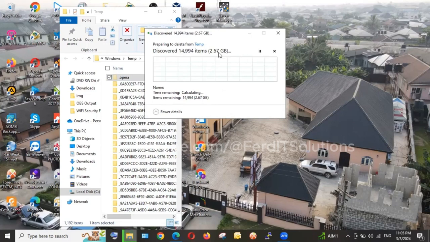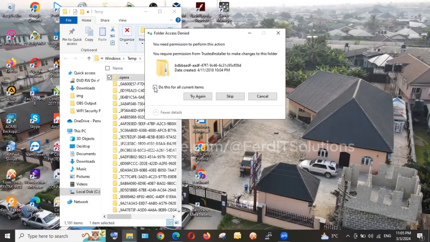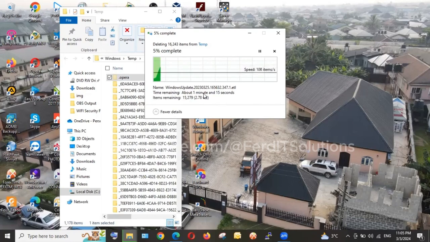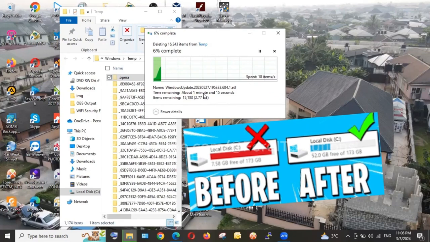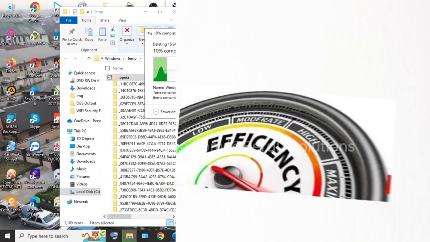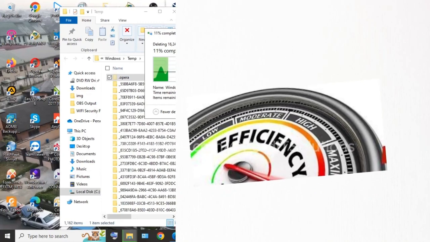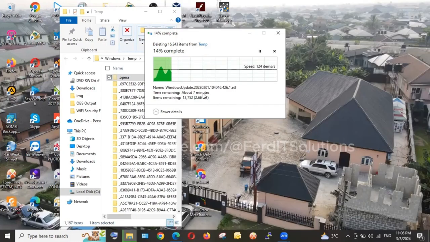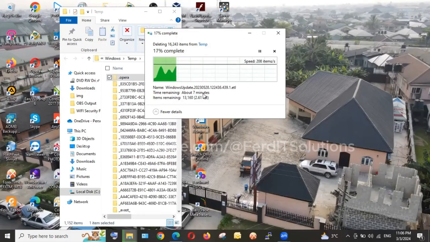So, preparing the items for deletion. All right. I need permission to do that. Retrying, I'm the admin. All right. So we started with almost 3 gig. So deleting everything right now is going to free up space for us. That's number one. Number two is going to boost the performance of the system. All those items that have been there just clogging the system everywhere, get rid of them, and at least it will boost the performance of the system.